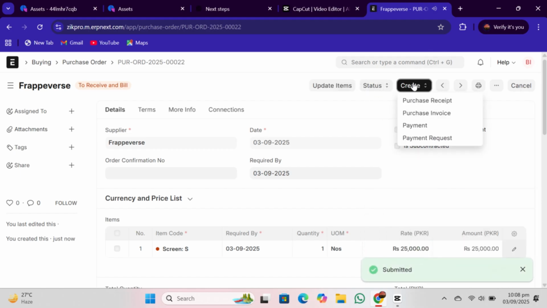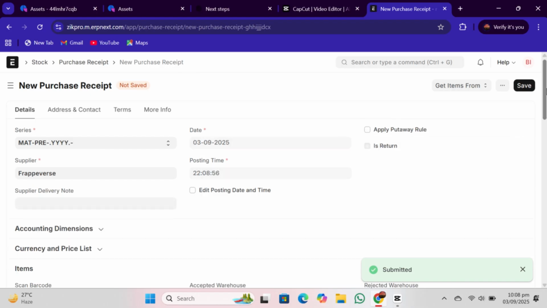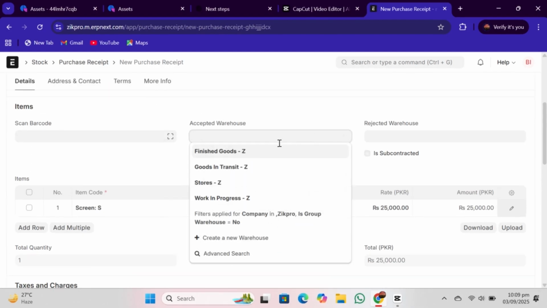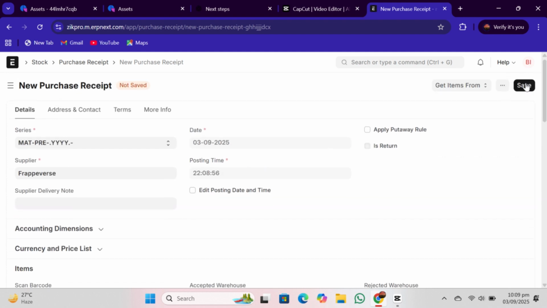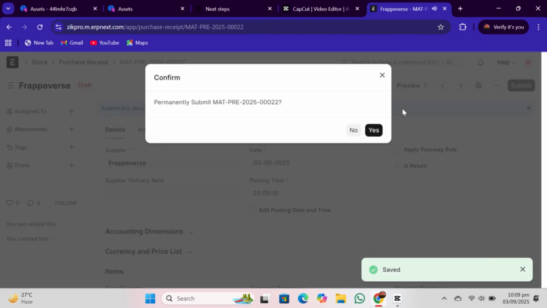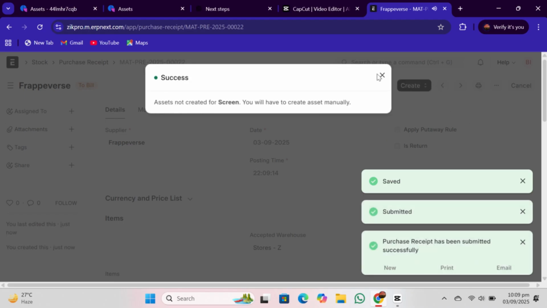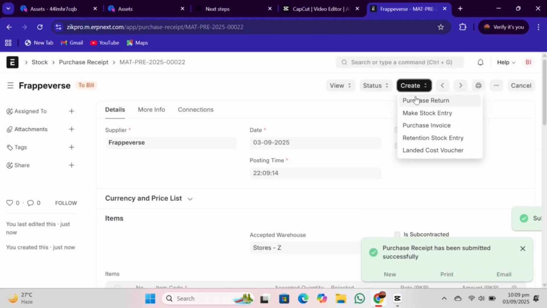Now from the same purchase order, we'll be creating a purchase receipt. We'll see whether the information has been mapped from the purchase order, which it clearly is. We'll just be choosing the warehouse and then we'll be saving this purchase receipt and then we'll submit it. Now from the purchase receipt, see, successful, this has been added.